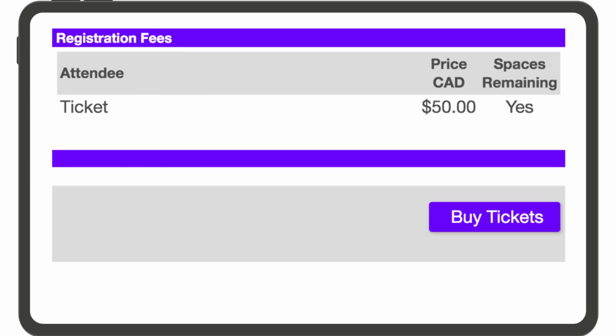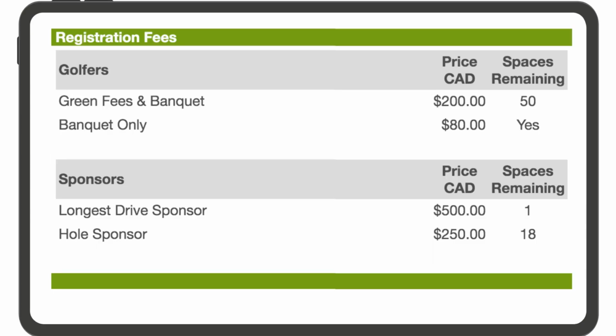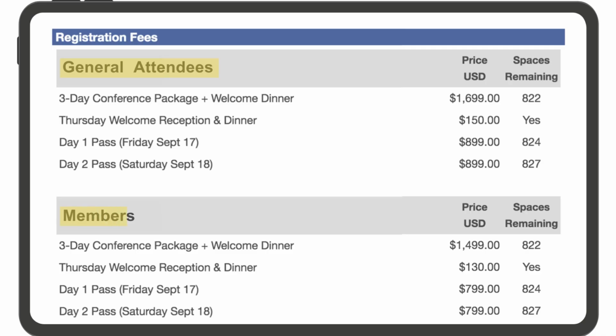You can create a simple registration form with one type of registrant and one event option, or your form can have lots of different options. You may want to offer different options or different pricing to different people. In this golf tournament example, we have two types of registrants. Golfers can sign up for green fees or the banquet, whereas sponsors are only offered sponsorship opportunities. In this conference example, general attendees and members are offered the same options, but we've set it up so members pay a lower price.